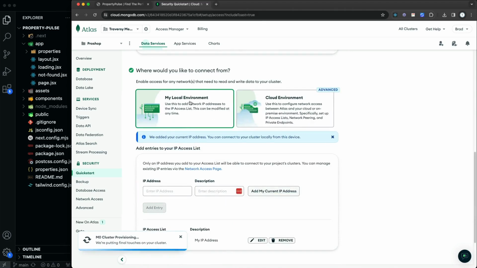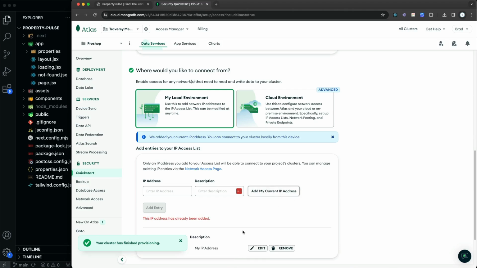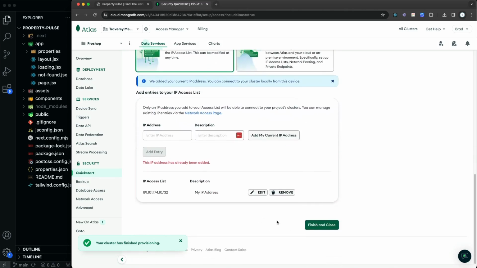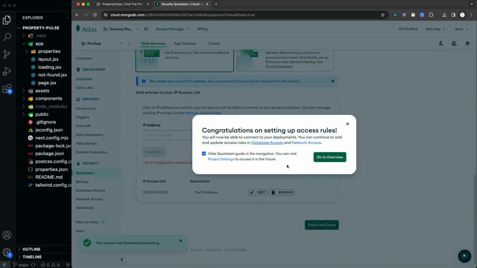And then here is where we want to access our database from. So in this case right now, we want to access from our local environment, and you're going to want to add your current IP address. And it'll let you do that just by clicking, although it's already added. And I don't really care if you guys see this because it's a VPN. So once that's done, we'll just finish and close.